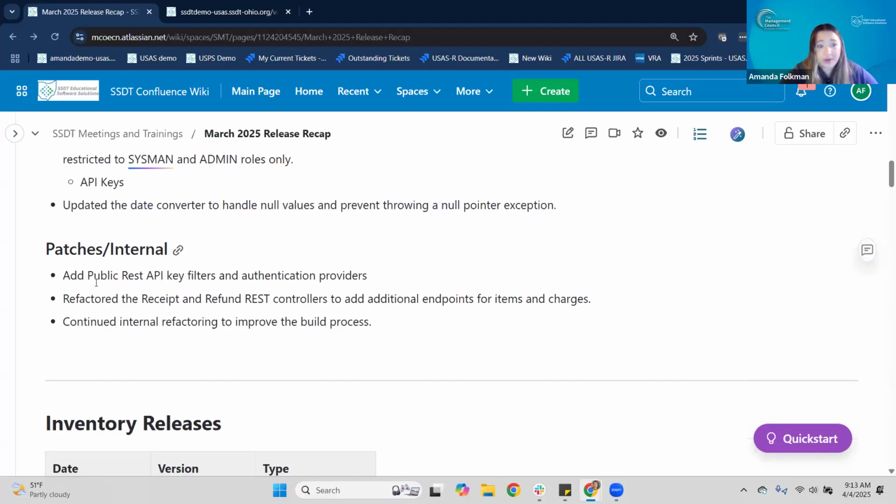We also had some internal updates. I won't go too far into those. They aren't things that change what you're seeing right now, but some work we're doing in the background, specifically with the REST controller. We added public REST API key filters and authentication providers, refactored the receipt and refund REST controllers to add additional endpoints for items and charges, and continued internal refactoring to improve the build process. A couple of things going on there that don't affect what you or the users are directly seeing in the software right now, but that we are working on.